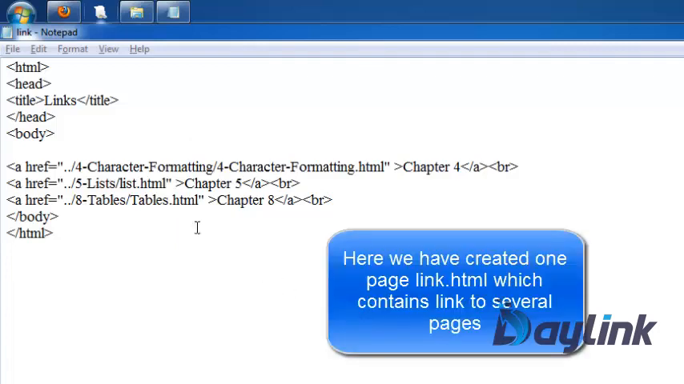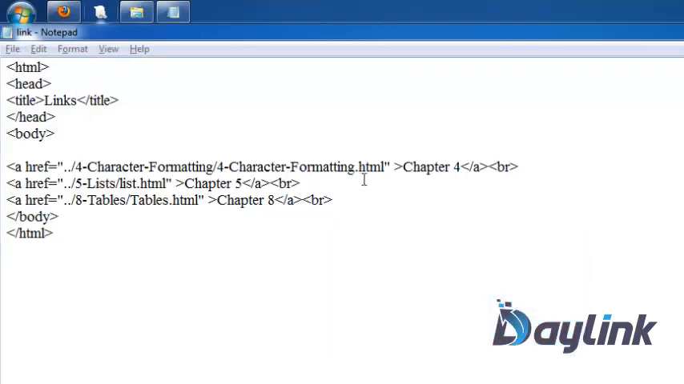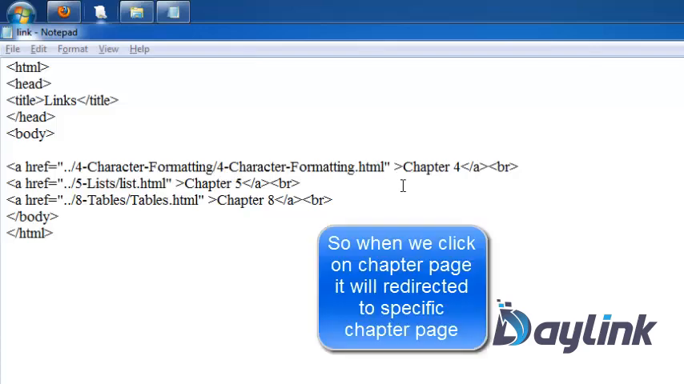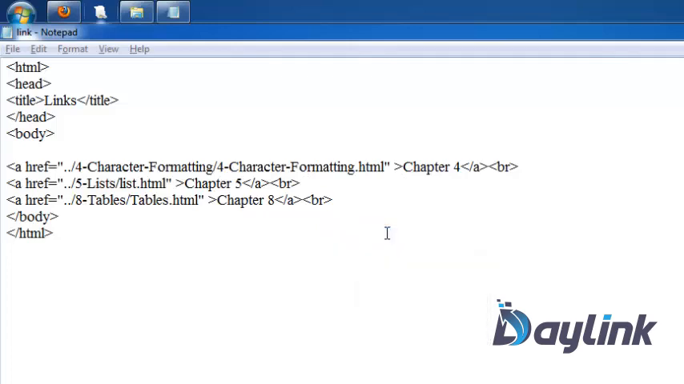So we have created one page called link.html in which we have defined certain links. For example, for chapter 2 we are redirecting this page to character formatting.html, and likewise for chapter 5 and chapter 8. So we will save this page using link.html. Now let's describe the division of a page by using the frame set tag.